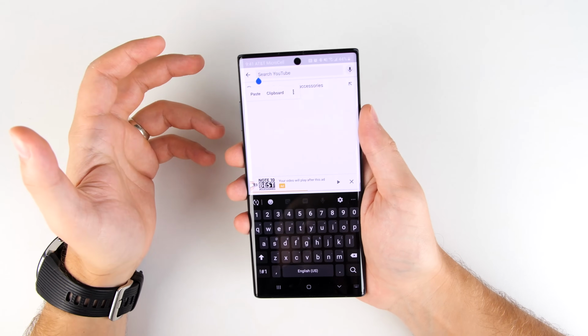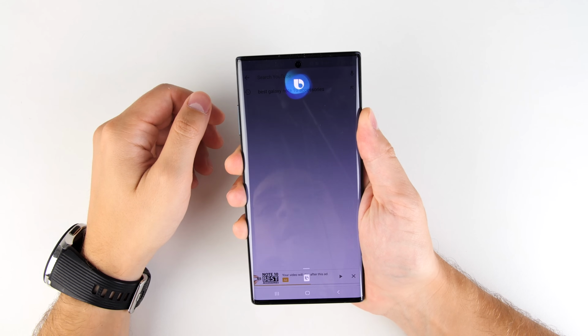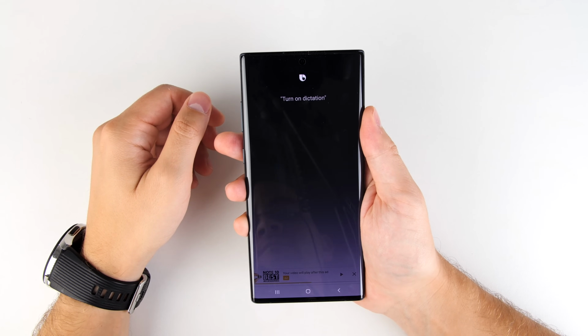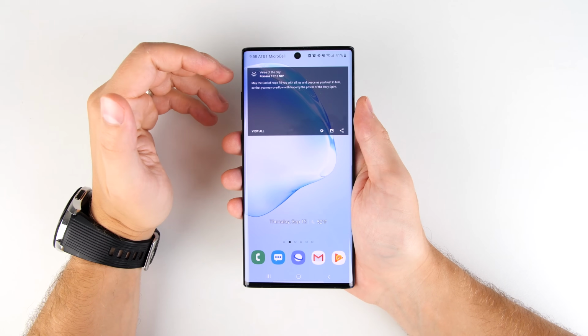If dictation is turned off on your phone, all you have to do is hold the power button and say, turn on dictation. This next one's pretty simple, but it's really useful when you're going on vacation.